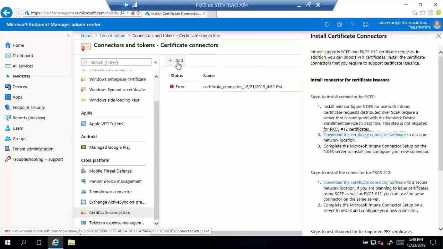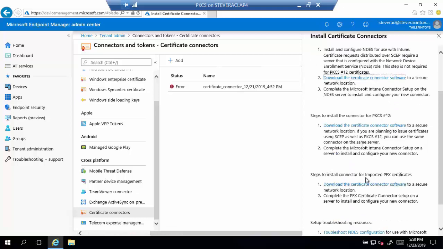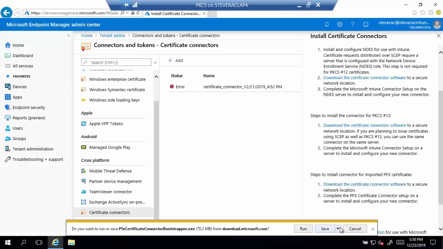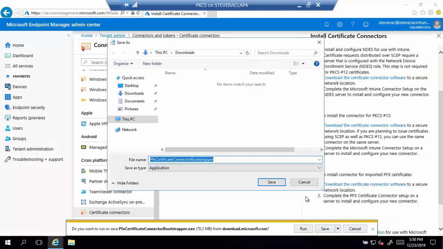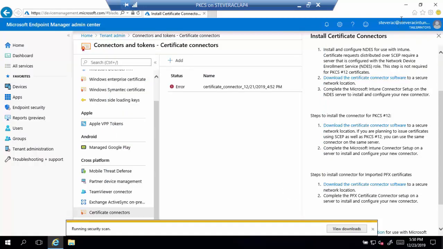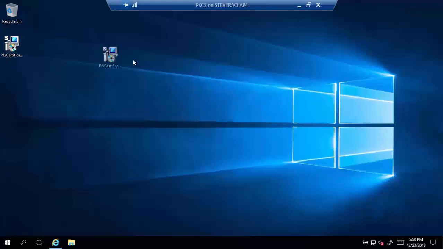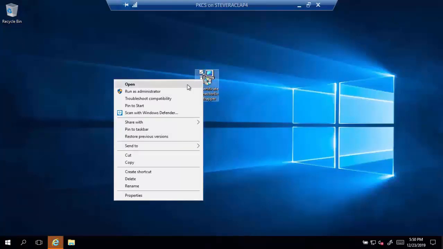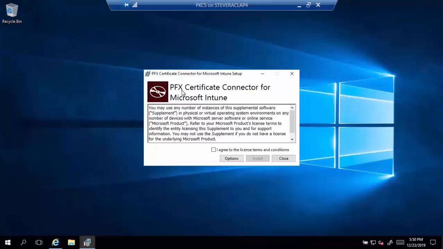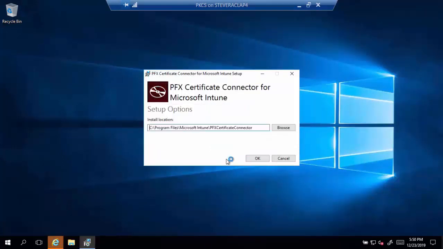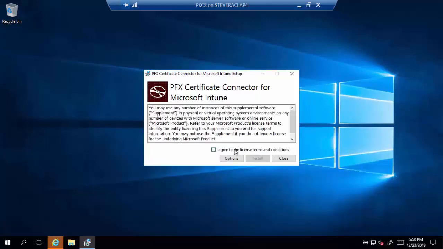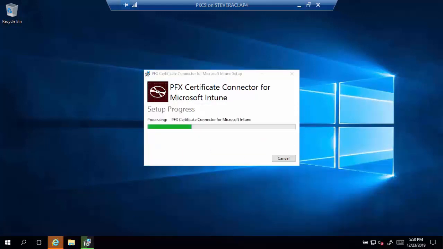I'm going to go add a new one. And here, I'm going to choose to download the imported PFX certificates connector. So I'll click on that, save as. I'll just put it on my desktop here. Save. All right, minimize, and here it is. Put it in the center of the screen. Right click and run as administrator. And so the only option I really have is the location for where I'm going to install it. So I'm going to leave it as default, agree to the license terms, and install.